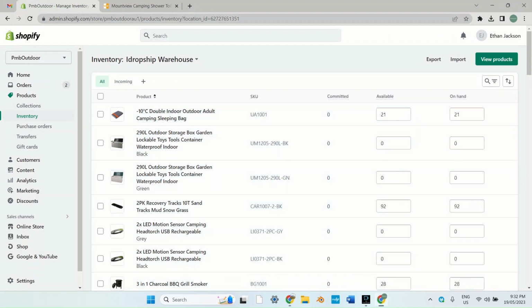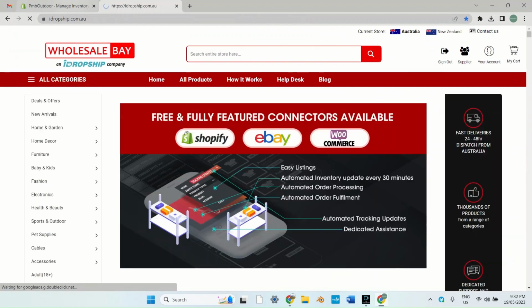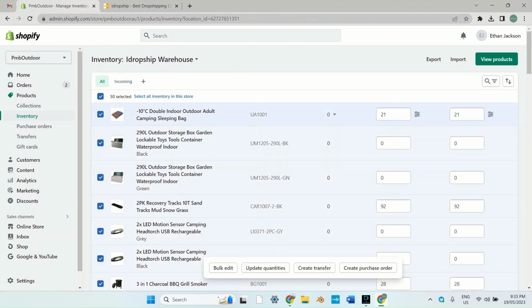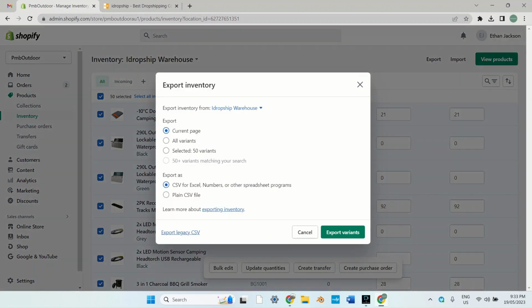So what we'll do is we will unselect them and then make sure that we selected the particular warehouse that we're doing. So we're doing Idropship warehouse for this one. And now what we'll do is we'll select all the products on the page and then we want to go export. Make sure it says Idropship, but do not press all variants and just press current page. And then we want the export system to be as CSV, so with all this extra stuff, so we'll do that.